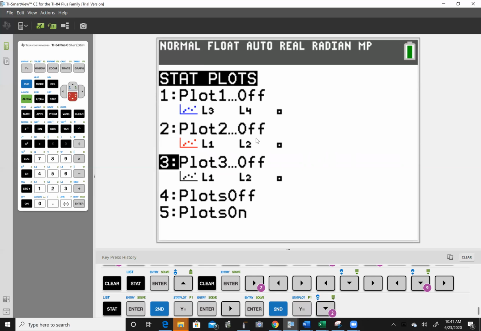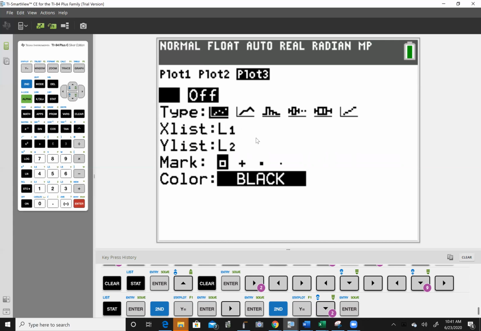Let's say I want to do stat plot 3. Hit enter. This time I need to hit enter on the On so that it's the On that is blinking. If I arrow down, here are all of the different types of graphs I can create with my data. We just want a scatter plot, so I'm going to make sure it's blinking on the scatter plot, and hit enter.